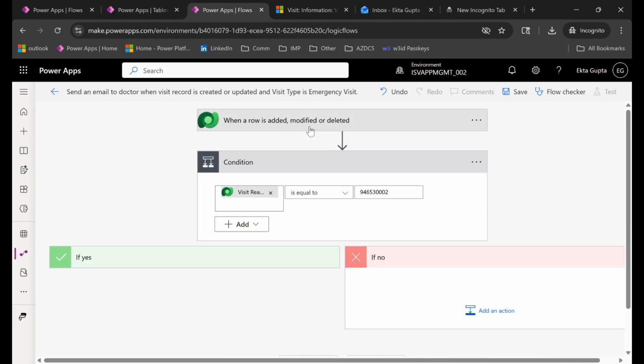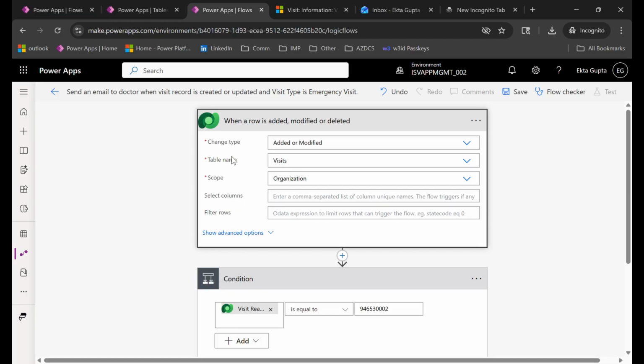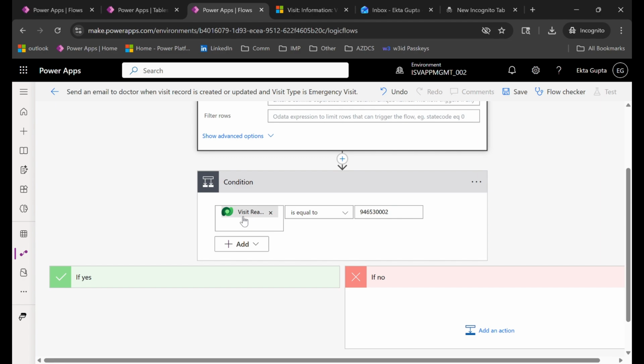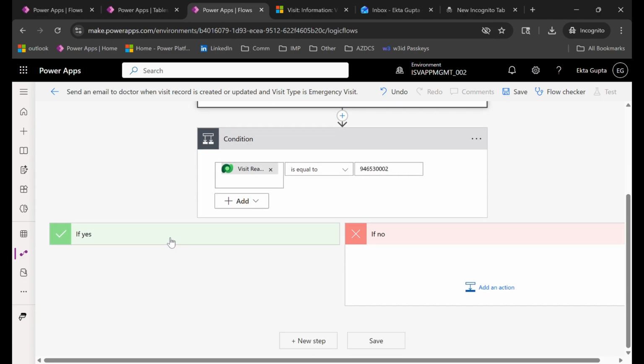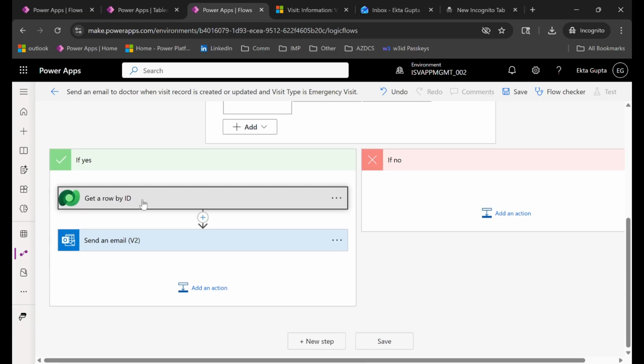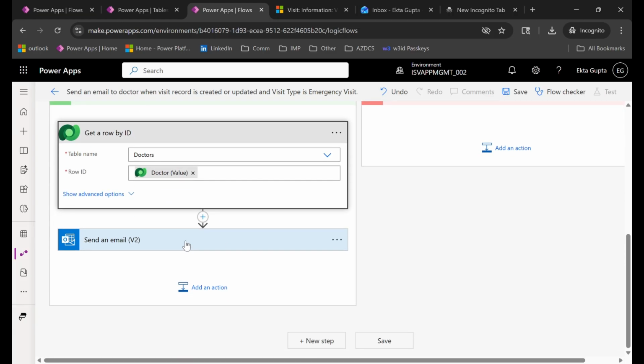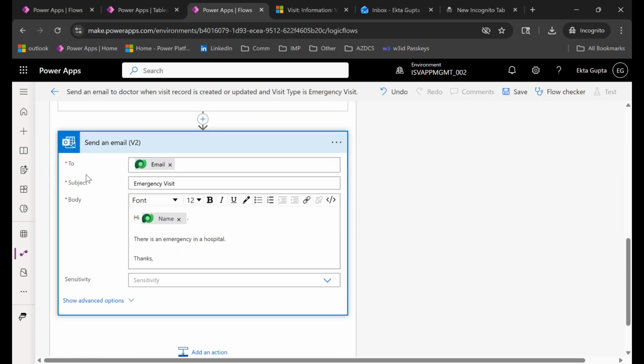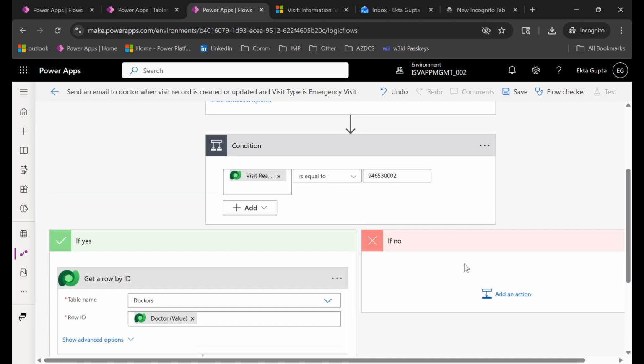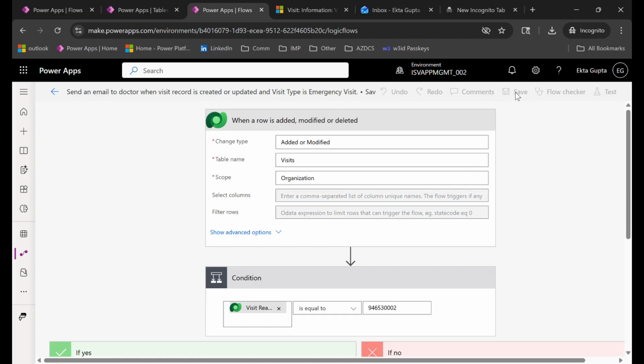So our flow is ready. What it will do: whenever a record is created or modified inside a visit table, it will check the condition whether visit reason is emergency visit or not. If it's an emergency visit, it will fetch the doctor's detail on the visit record. Then it will send an email to the doctor with the subject emergency visit, and in body it will write hi doctor name and there is an emergency in a hospital. Thanks. So it looks good to me. I'll save it.